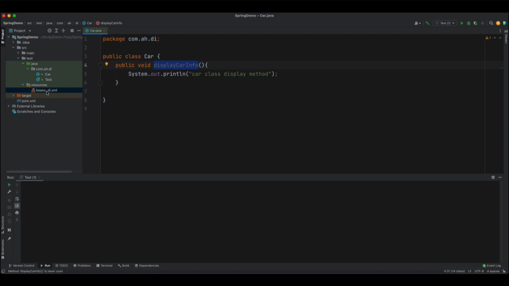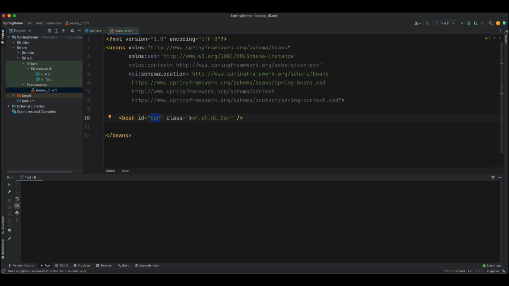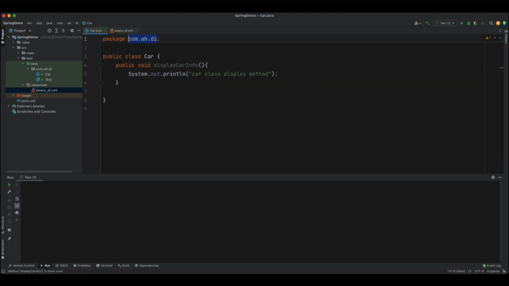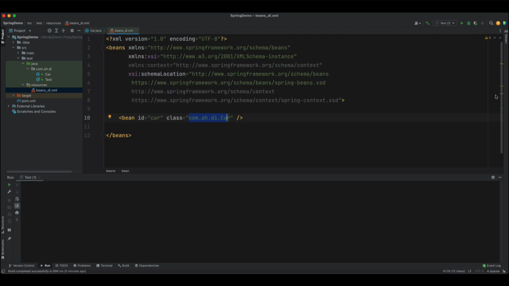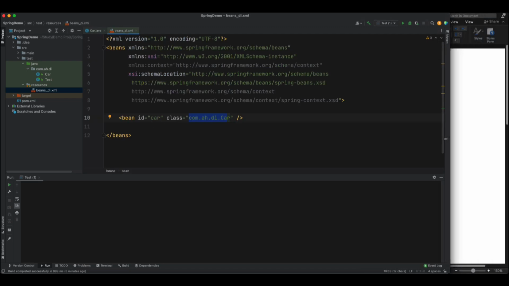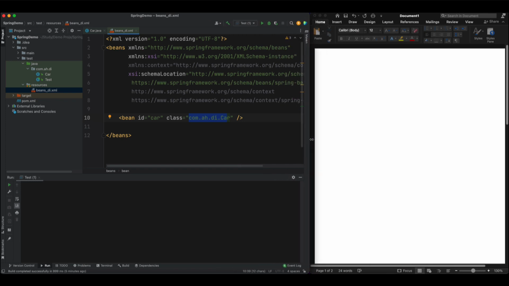So for that I have a beans XML file. In that I have mentioned the bean information related to the car. This is the fully qualified name of the class, and I have given the ID as car. Let me go into detail. This is the information I have given, and it is present in the application context.